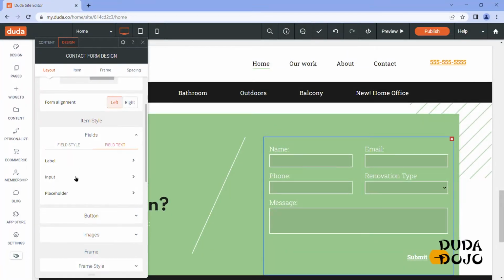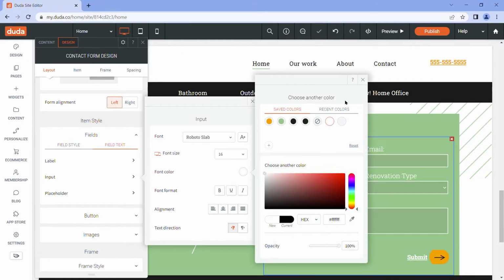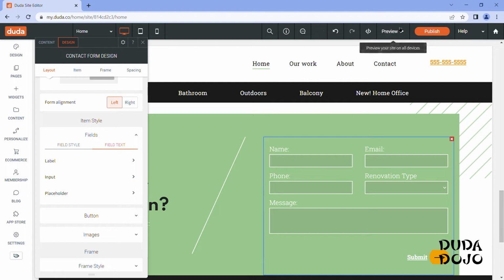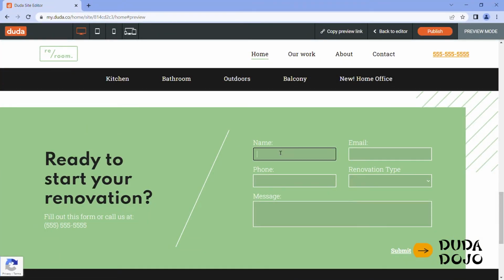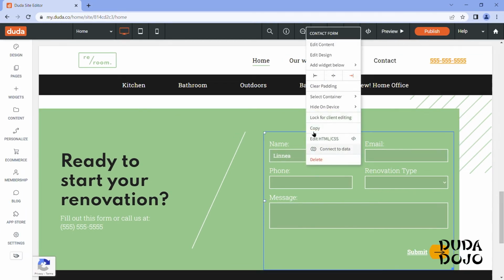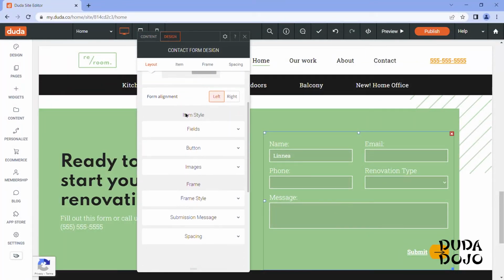Now I'm going to go to Input Text. I want to make sure that when my users input their text into these fields, it's not illegible. So I'm going to change this to be white so that it matches the border. And a good way to make sure that this looks good is to go into Preview and then just type something in. I like how that looks, so I'm going to go back to Editor, right-click again, Edit Design. Awesome, we made our fields look good.